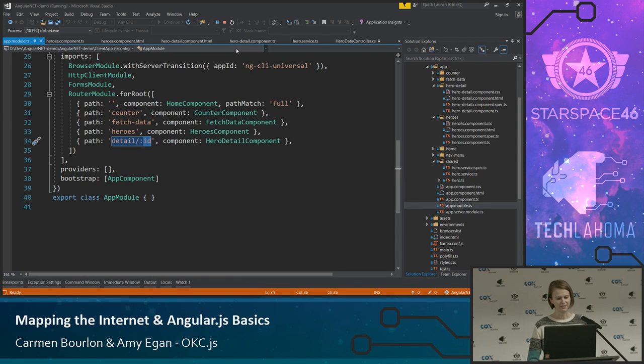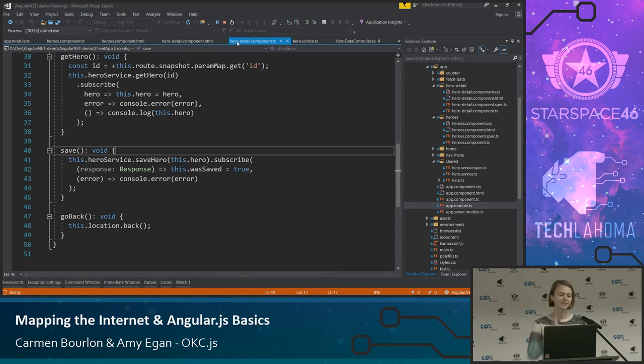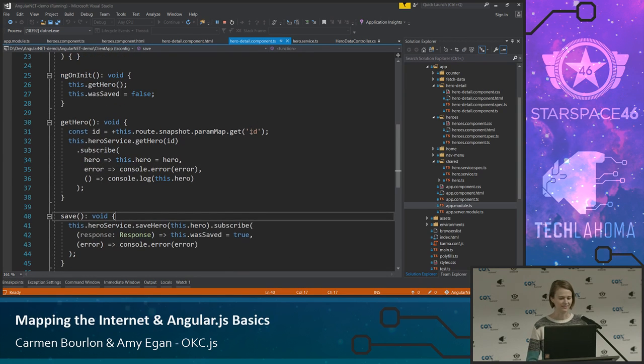When the hero detail component tries to get the hero, it takes that ID parameter and passes it along to the back end, and it searches for whichever hero matches that ID, and then it just shows it.